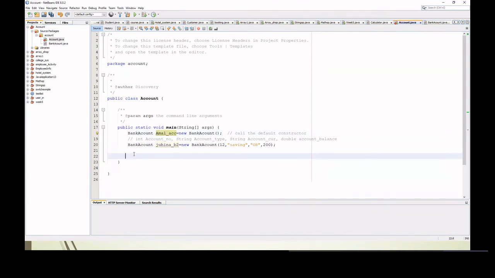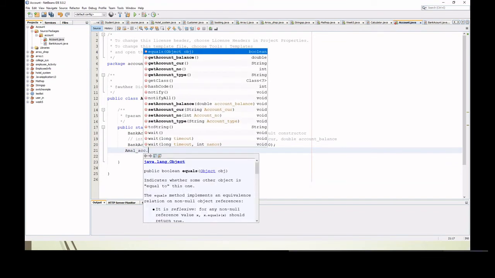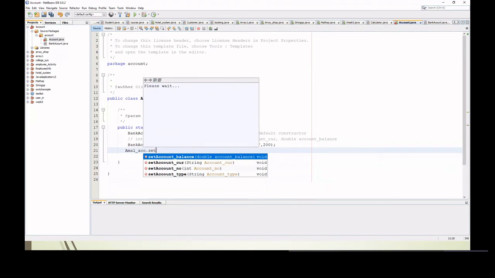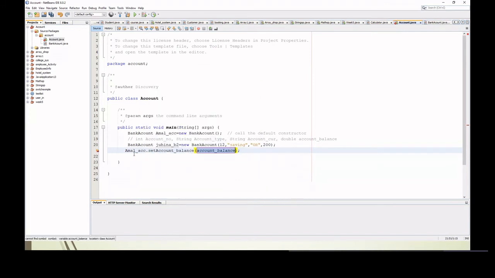Now for Amal, I have to do it myself. So I have to go and say, for example, here, Amal account dot. I can say set balance to, for example, 2000.0. I can also set the account number. I have to set the account number for Amal. So instead of doing it like this one by one, you can have it as a full constructor.